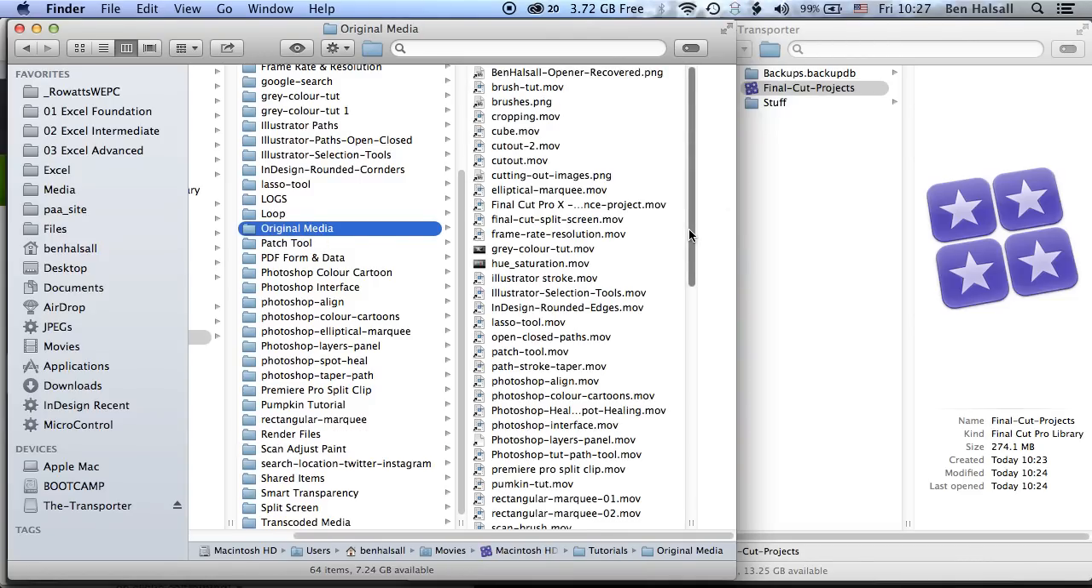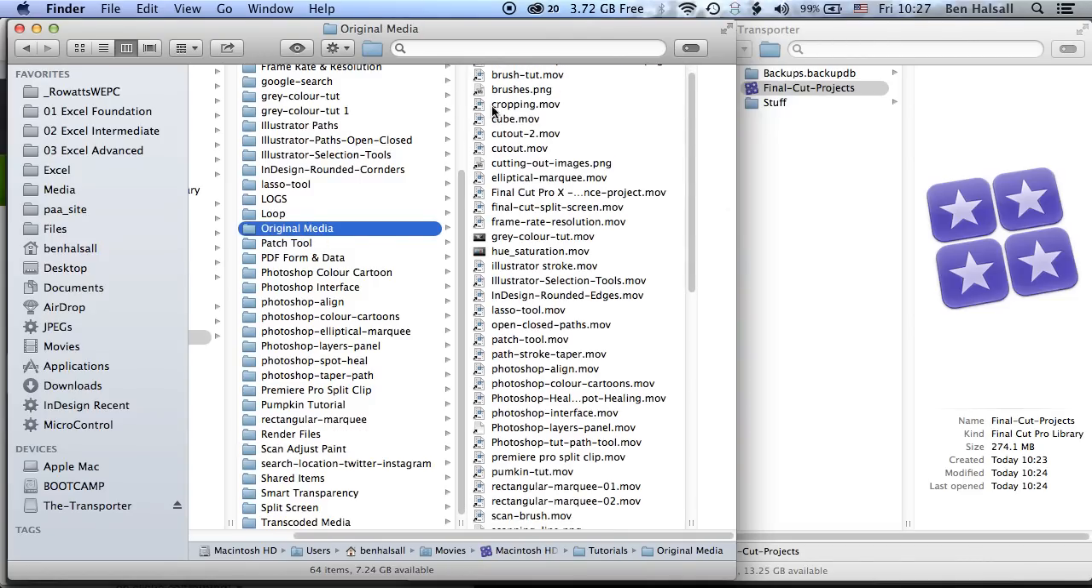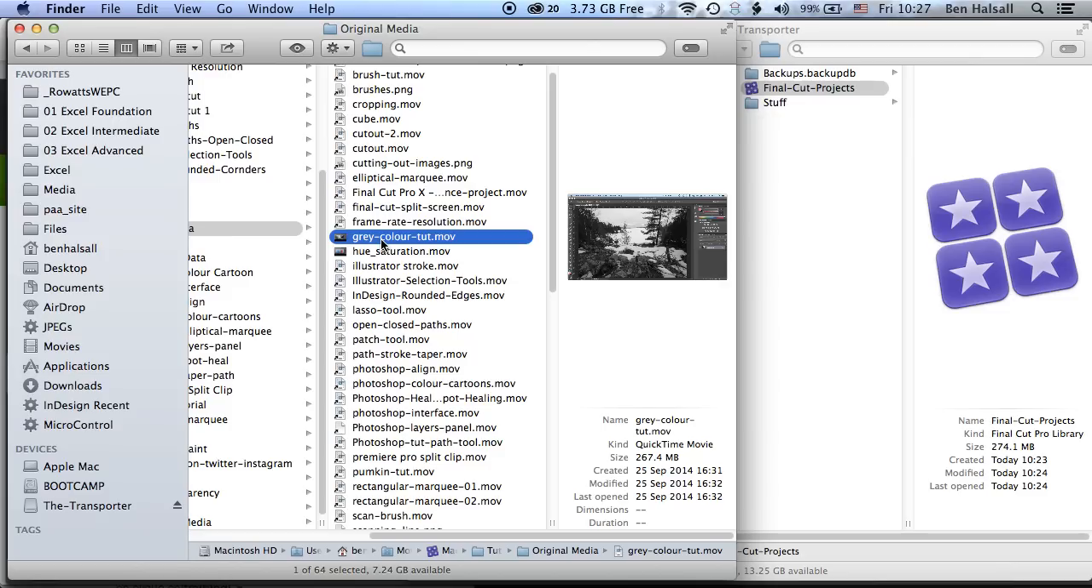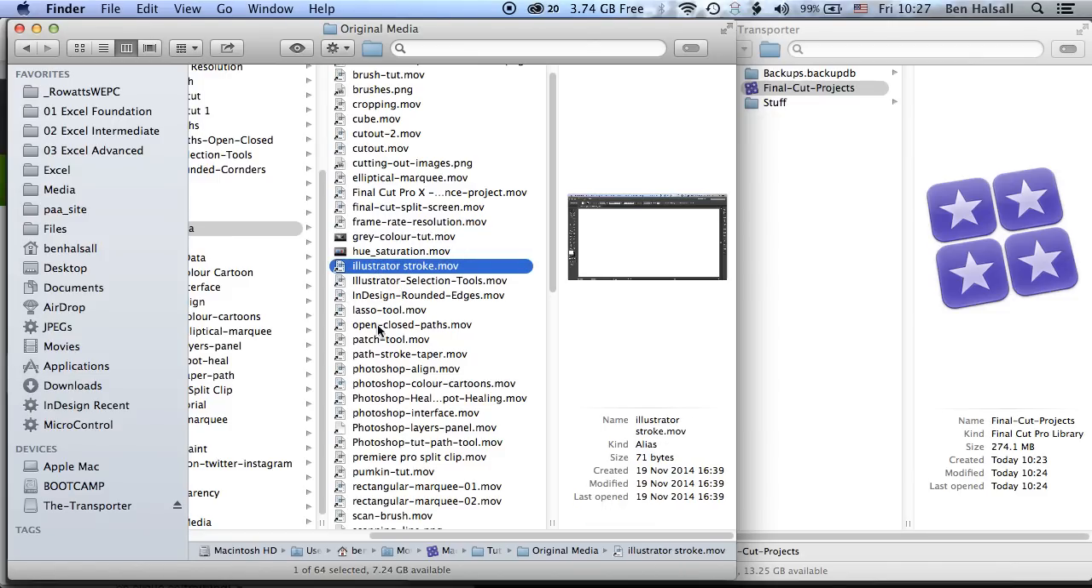Now you can see here that I've got some different kinds of media here. So some of these are these files with a little hooked arrow on the bottom left, and that means that it's a link to a file. So the file's not actually located in this folder. The file we moved, the grey color tutorial, is actually embedded within the Final Cut Pro project library. But I do this way so that I don't duplicate my files when I'm importing them.